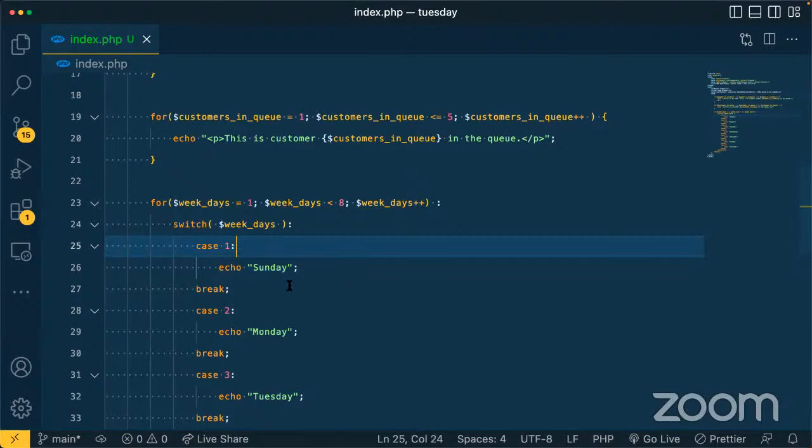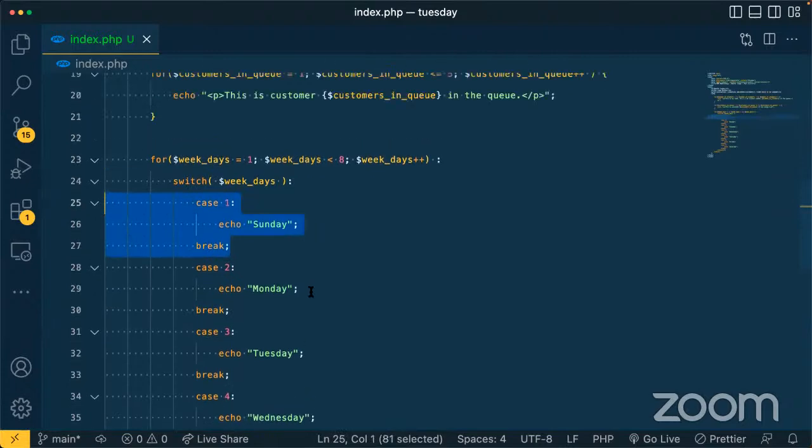And the switch takes in weekdays, which is 1, and we have a case for that, which is on line number 25. So it will go on and execute the underlying statement in that code block, which is Sunday, and break. So for the first time, it will echo out Sunday, and then it will break out of the switch statement.